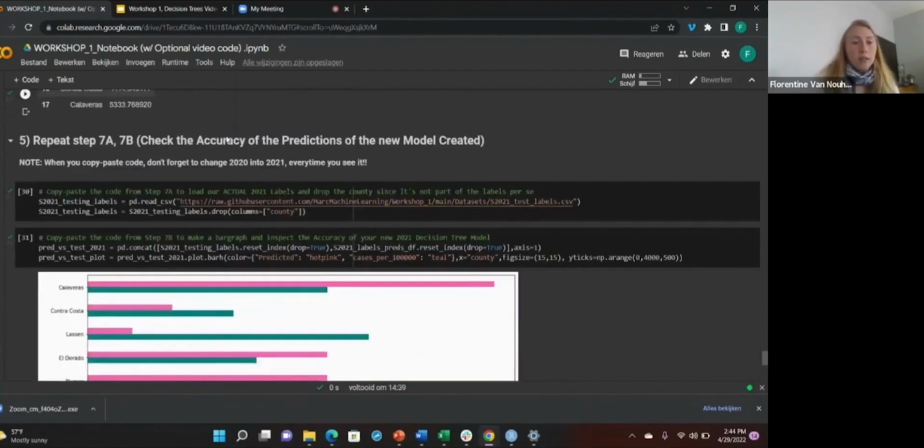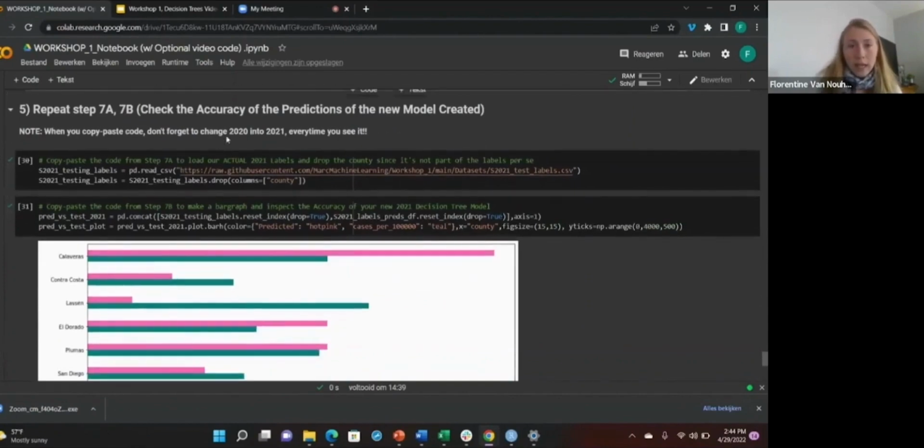Step 7a and 7b. Just a little reminder, don't forget to change 2020 into 2021 every time you see it. So again, we're going to load our actual 2021 labels and drop the county since it's not part of the labels per se.